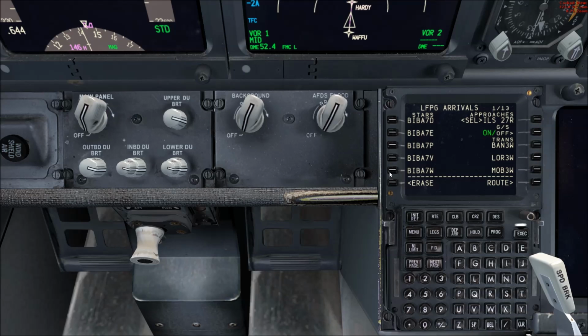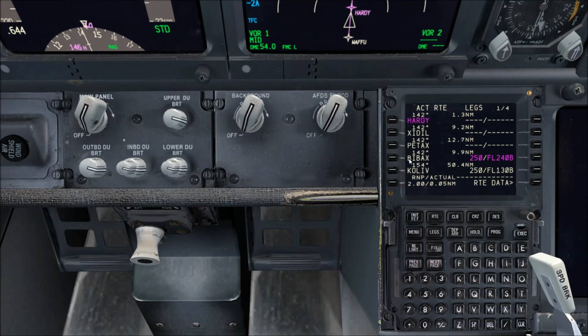Then on the left hand side the star, BBAC's 7 Whiskey, and finally again on the right hand side the transition, Mopar 3 Whiskey, and execute. Then on the legs page we can check all the waypoints sequence from BBAC's all the way to Mopar, and then the transition from Mopar towards vectors for the ILS 27 right.